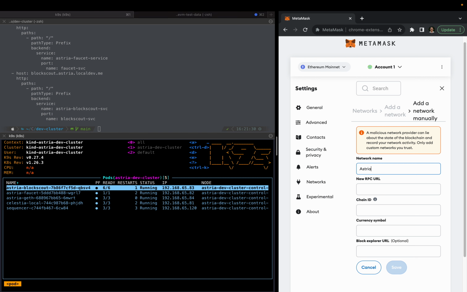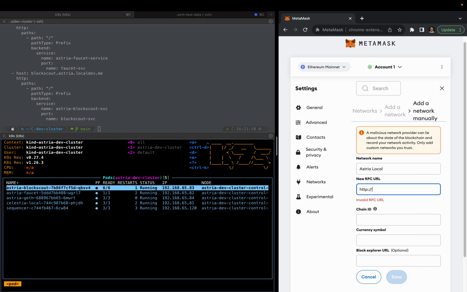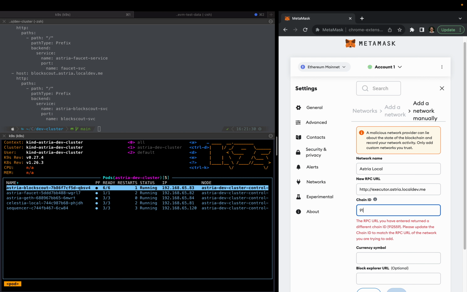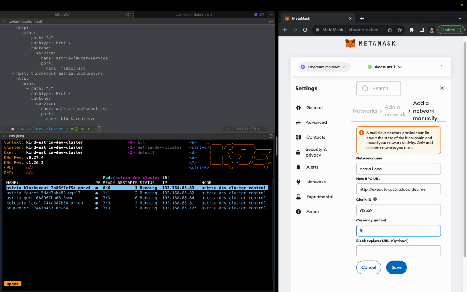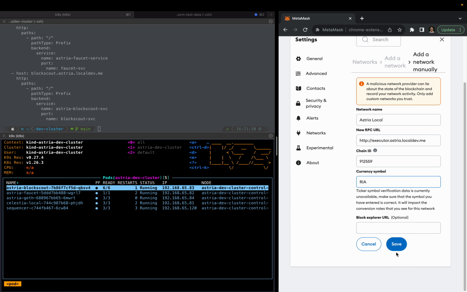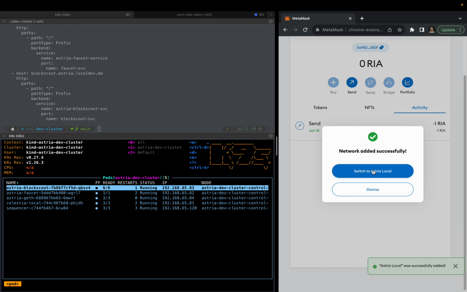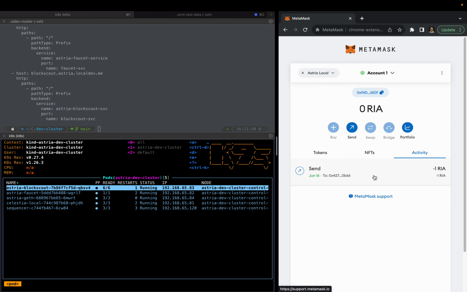Let's go ahead and call this the Astria local network. All of these follow the same path. It's going to be executor.whatever the rollup name is, in this case astria.localdev.me. This just redirects to our localhost, and it's what it's expecting to listen on. We use 912559 as the network ID by default, and then let's go ahead and call this RIA. We can save this new network that we've created, and then let's go ahead and switch to that network.